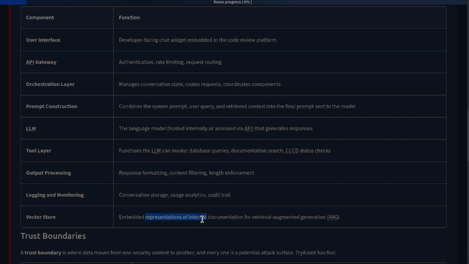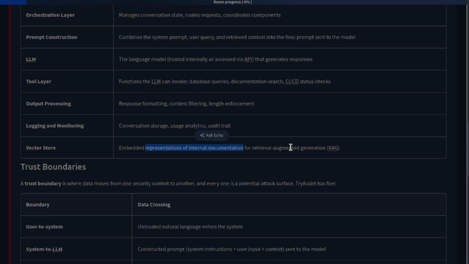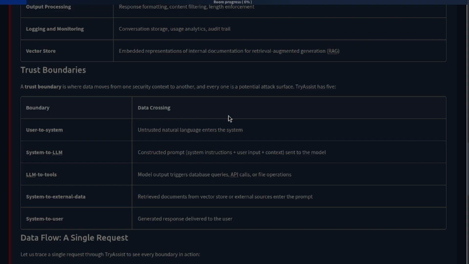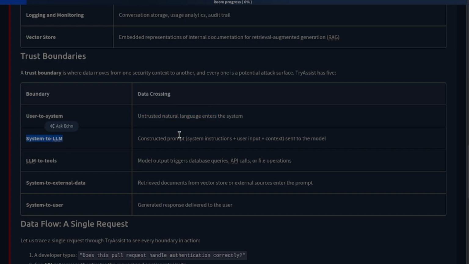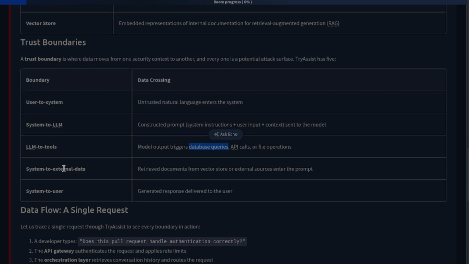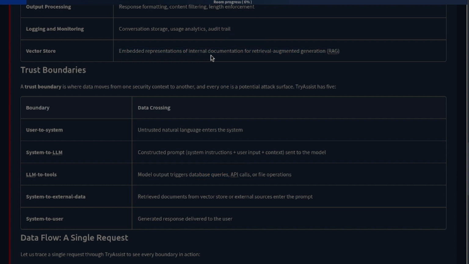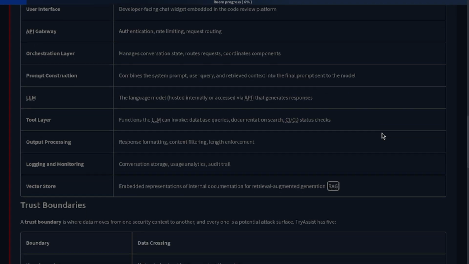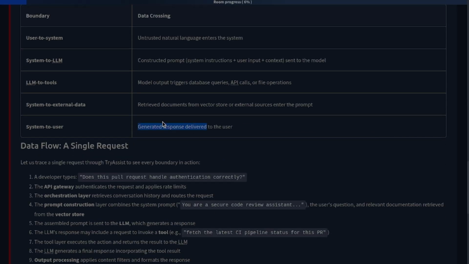The vector store is the representation of the internal documentation for retrieval augmented generation. And there are trust boundaries here. A trust boundary is where data moves from one security context into another, and each one is a potential attack surface. We have the user to system boundary, where untrusted natural language enters the system; system to LLM, where the constructed prompt is sent to the model; LLM to tools, where the model output triggers the database backend, API calls or file operations; and system to external data, which is used for retrieving documents from the vector store, the internal documentation for the RAG, which enhances the AI model response by retrieving relevant external information. Finally, system to user, which is the generated response delivered to the user.